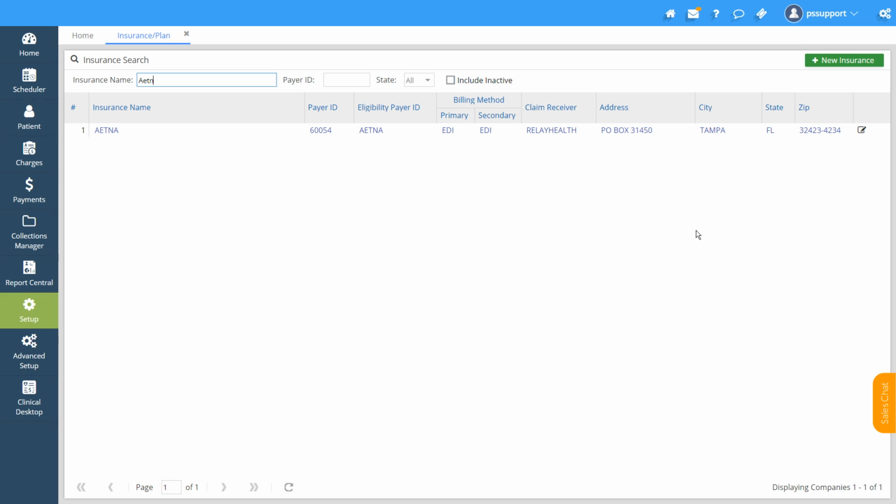Let's say you entered charges and you see a new patient with a brand new insurance, which is not in the system. In this circumstance, you don't need to navigate into this screen. Rather, you can invoke this screen from the charge entry screen itself. Let's look at the payer setup screen.